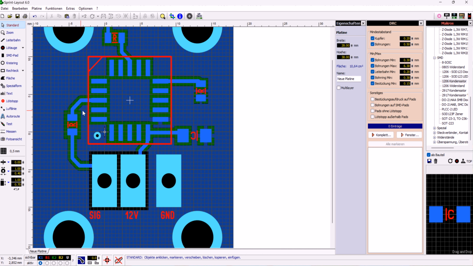And that's how you can stitch all those islands together, because on a more complex layout you will always end up with some islands here and there where you have floating copper. You don't want that. So you can always switch between layers and connect the ground planes together.